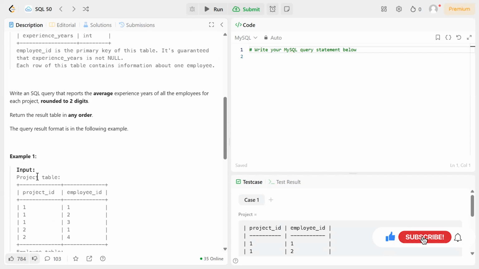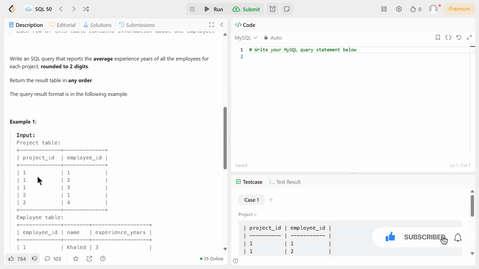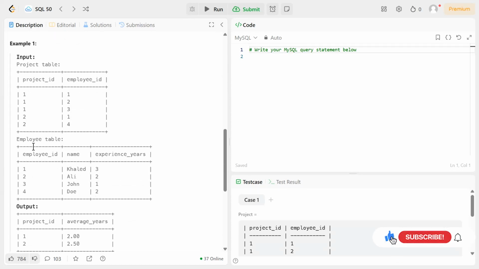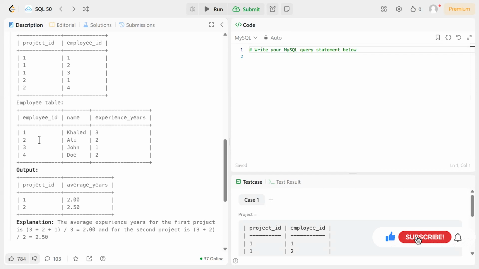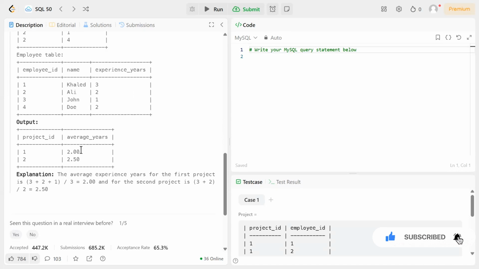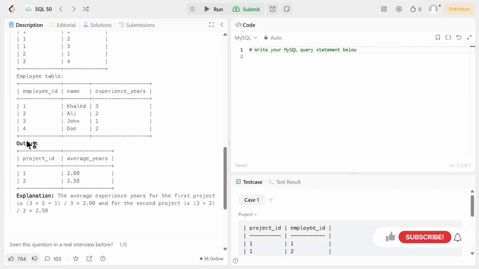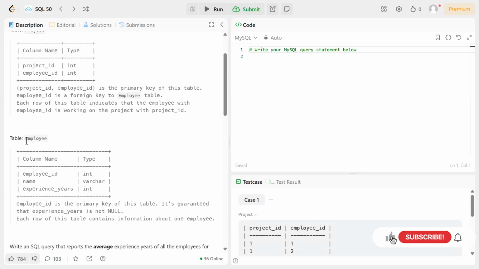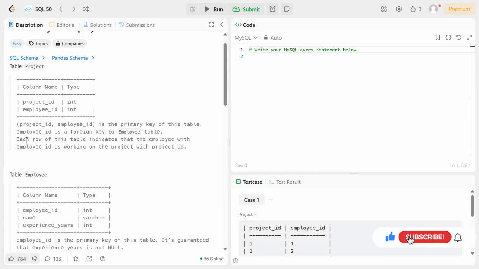Here we have been given an example. In project table we have two project IDs, and with each project ID we have been given some employee IDs. And in the employee table, we have been given employee IDs and their names and their experience in years. And we want to calculate average experience in years by the project ID. So let's write the query for this problem.